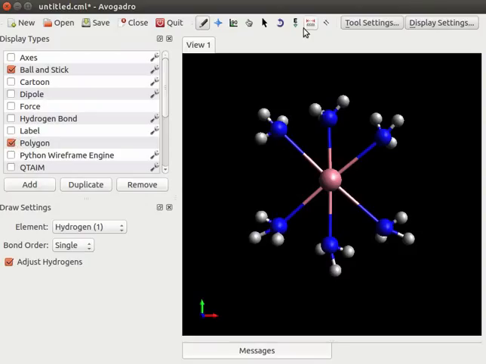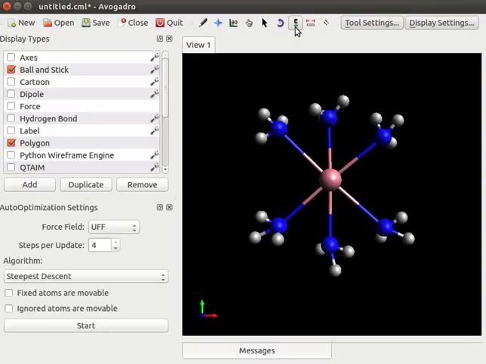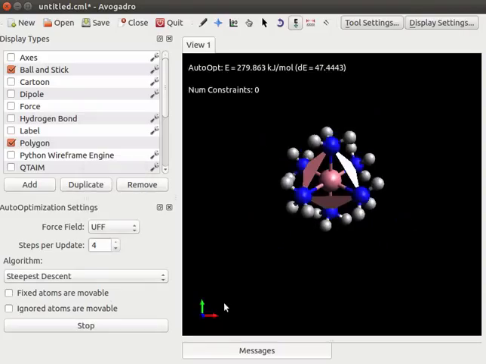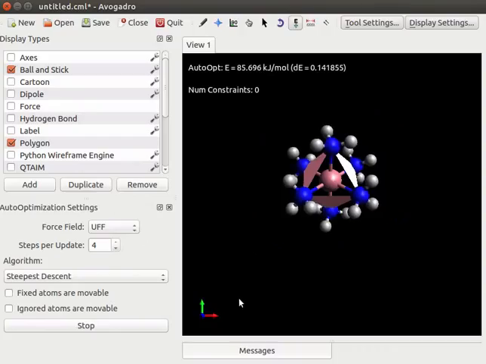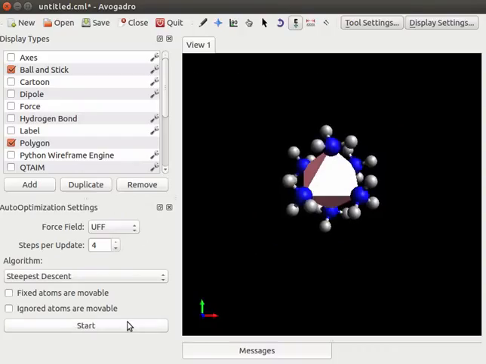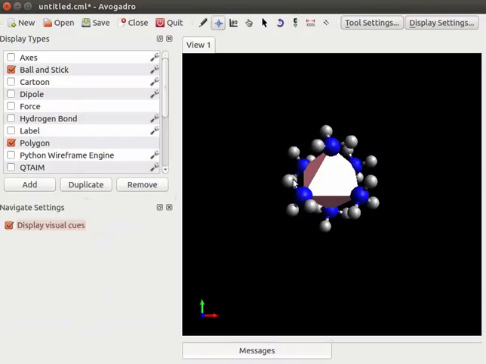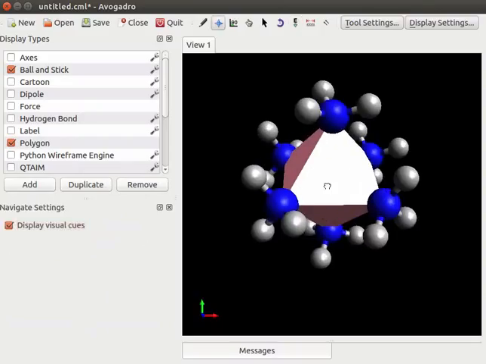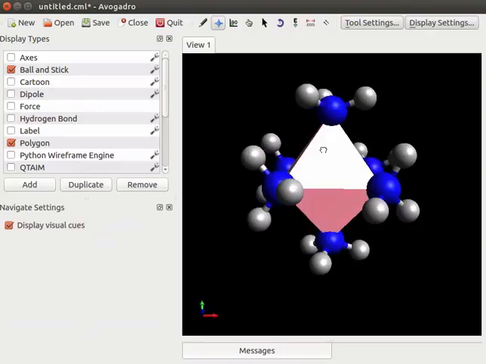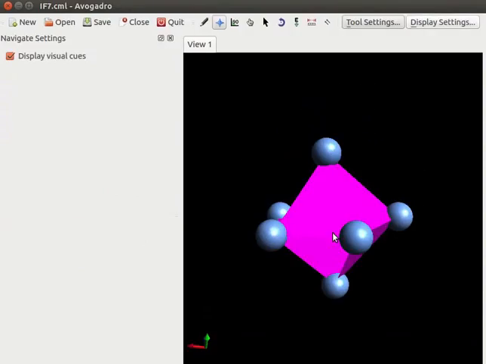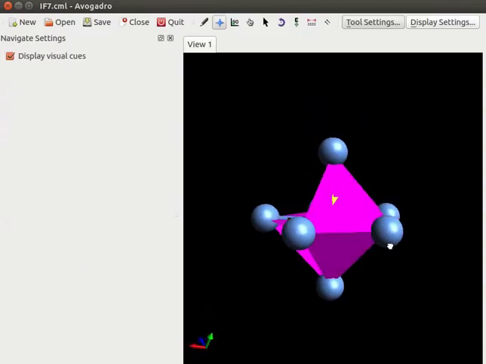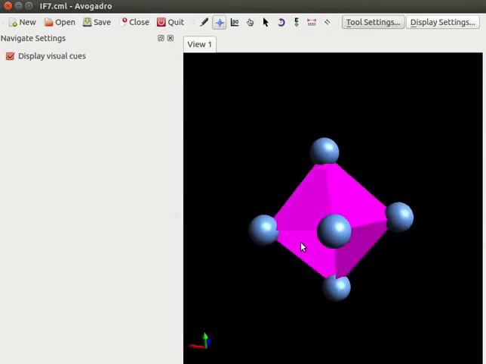To optimize, click on Auto Optimization tool on the toolbar. In the Force Field drop-down, select UFF. Click on Start button to optimize. Click on Stop to stop the auto optimization process. Using navigation tool, rotate the structure to see octahedral geometry. Similarly, this is pentagonal bipyramidal geometry of iodine heptafluoride.